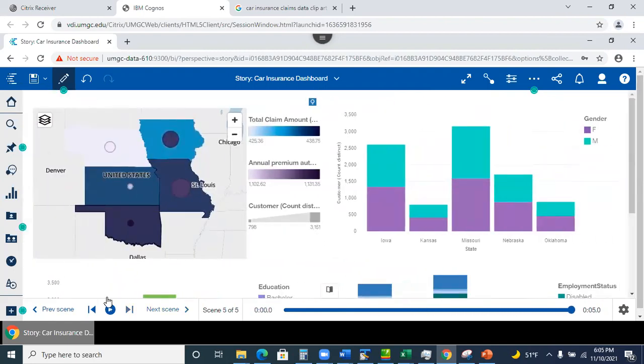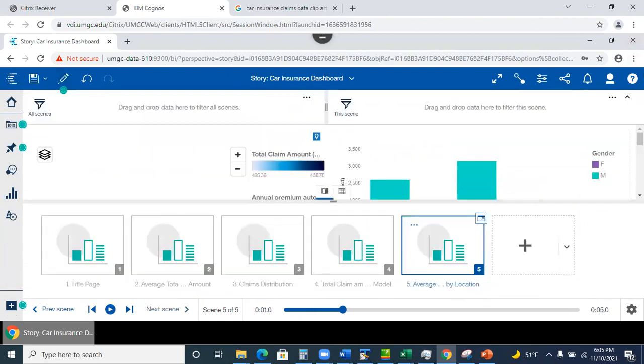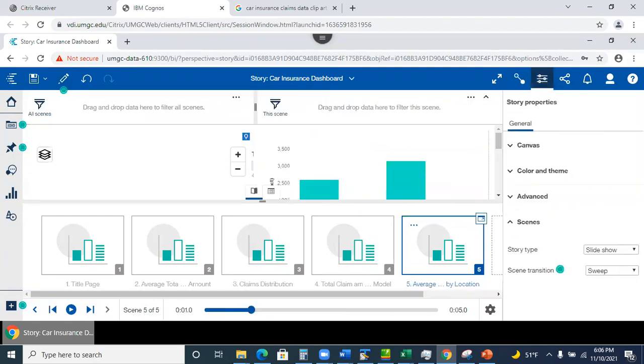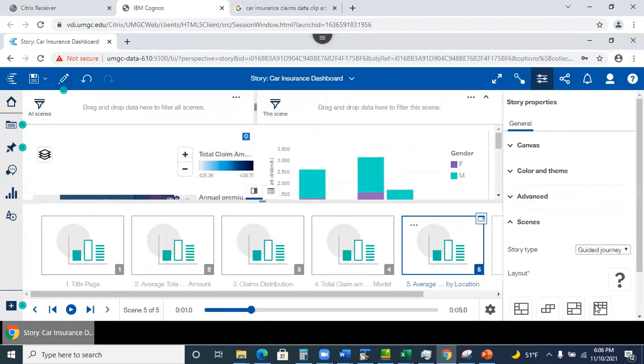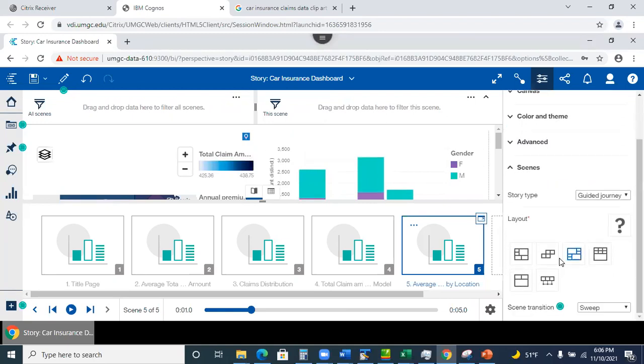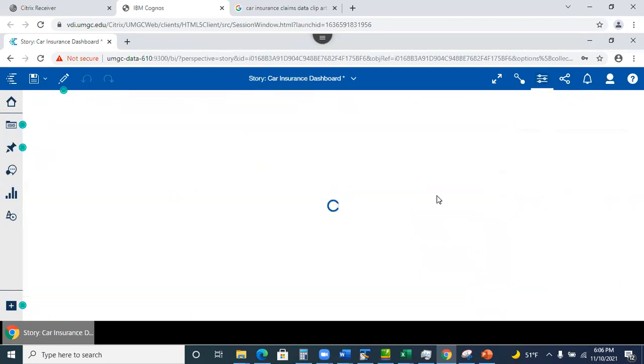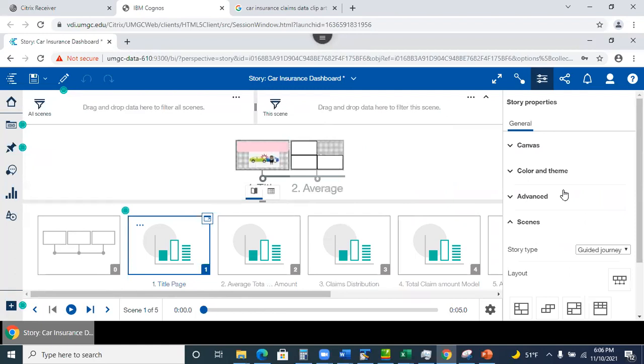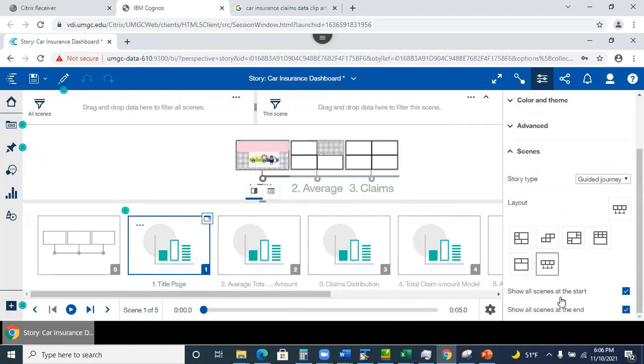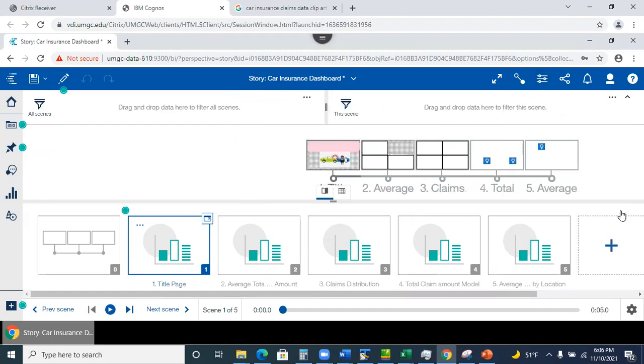Now if I end this, stop this, I go to the edit mode. And now what I'll do is I'm gonna go in here, properties, and I'm gonna switch to guided journey, right? And then I can select the layout. Okay, this is my layout. And I can also do this in transition if you want. Show this one, it will help you show all things at the top, on the start, and show things at the end.